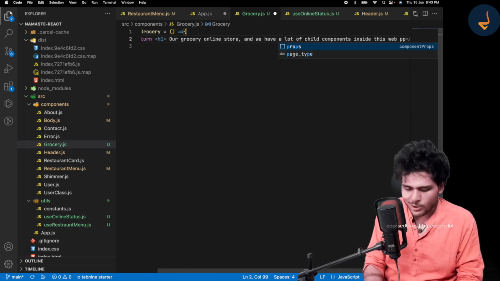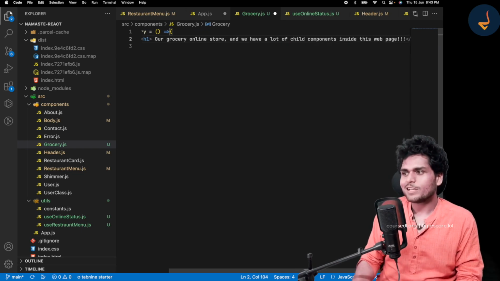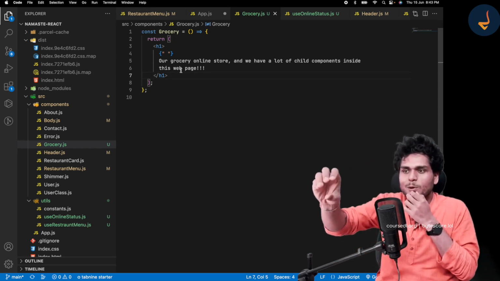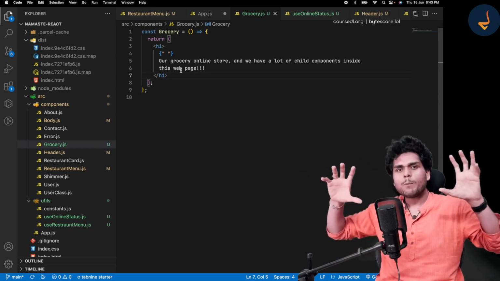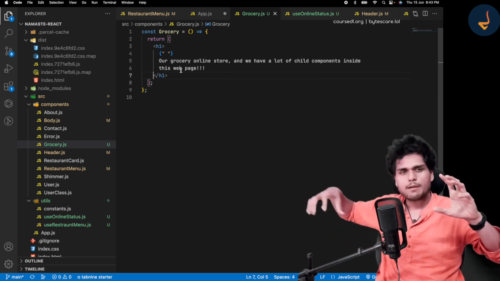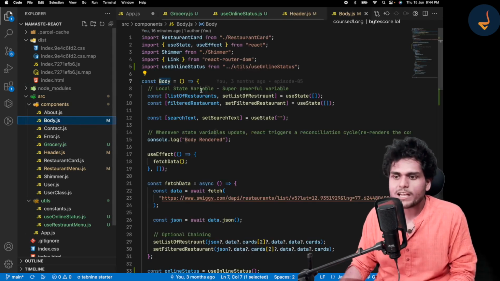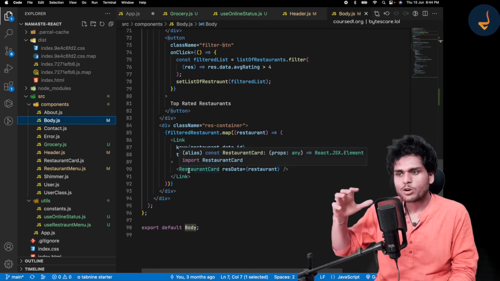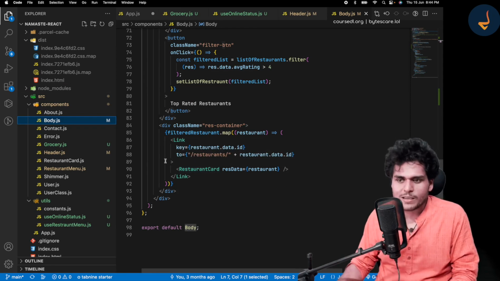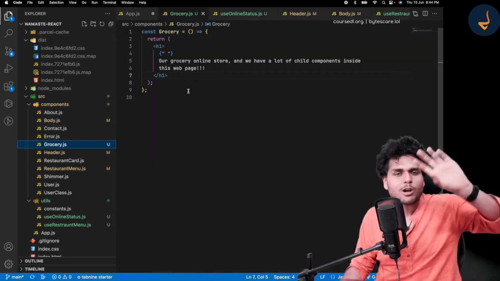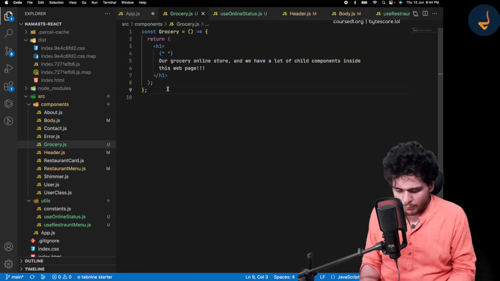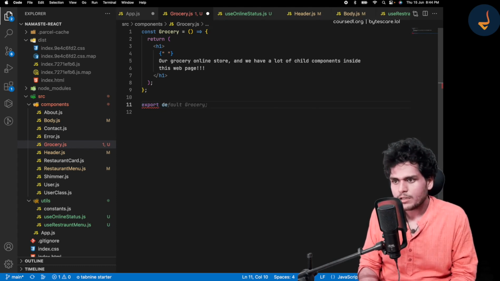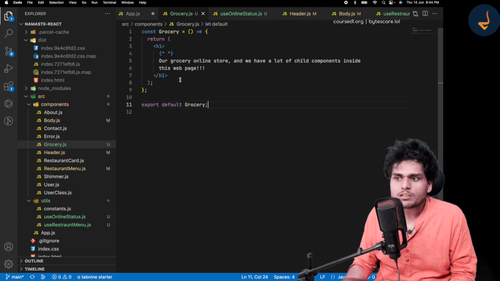I'm just writing this text to give emphasis to my point. Assume that this is not just a small component, but a whole big component which has a lot of subcomponents, just like we had body, and body has a lot of subcomponents like Shimmer UI, restaurant card, restaurant menu and all that stuff. Similarly, assume the grocery business also has a lot of components inside it, and we are exporting it. Export default grocery.